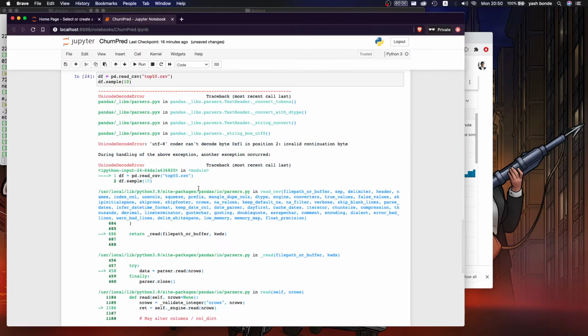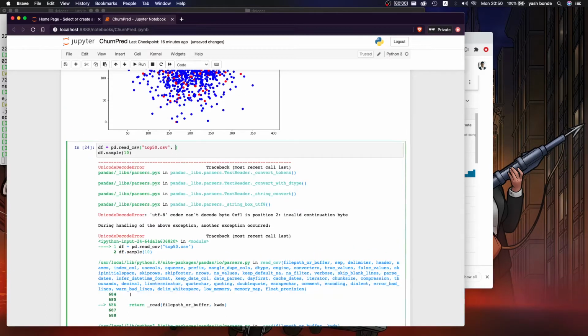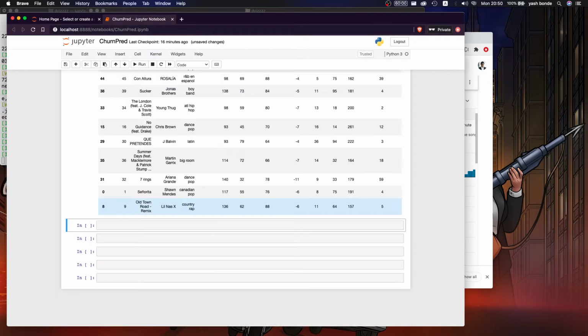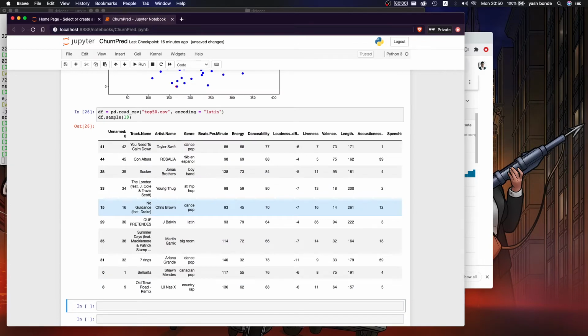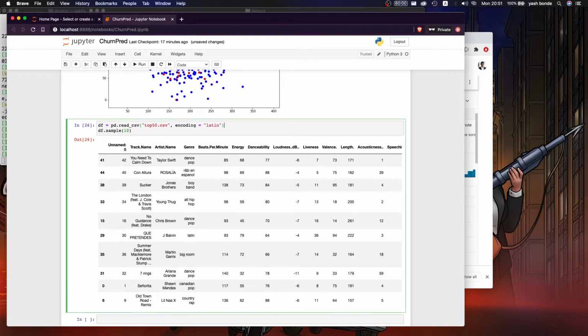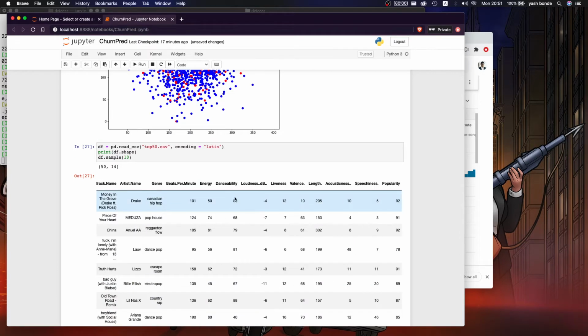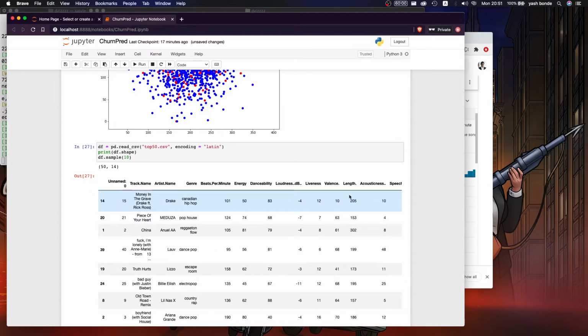What we can do is pass it. There has to be some encoding here. Yeah, you can actually pass encoding equal to Latin. Oh, so it is in Latin. See, it works. Nice. Alright, what do we have? Print df.shape. Yeah, 50 tracks, 14 columns: popularity, pitchiness, acousticness, liveliness, beats per minute.